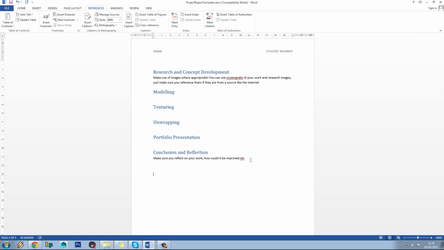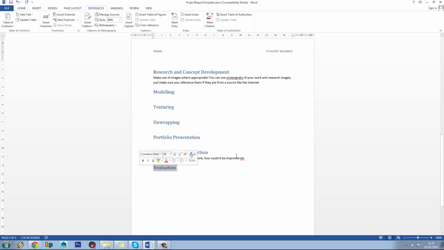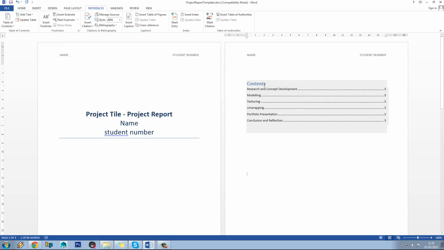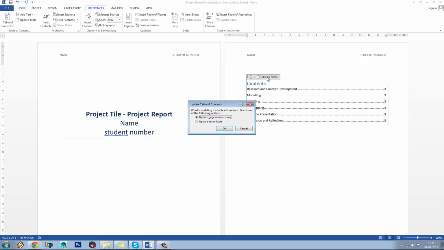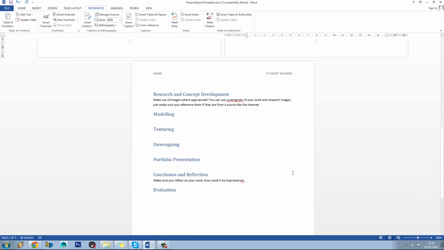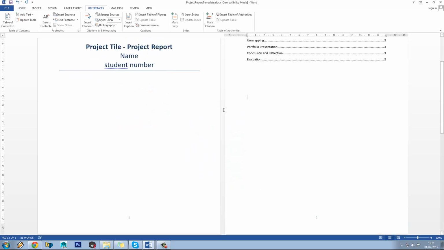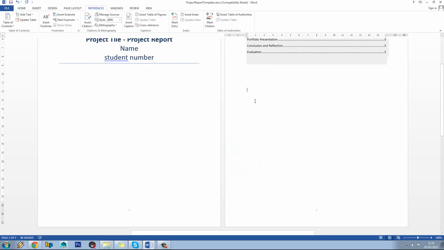So let's say we want to add a new one. So maybe I'll put evaluation in. And I can select that and go to heading 1. And notice how this doesn't update, but if you just click it and go to update table, update entire table, that will add evaluation in there. Okay, so now we've got our title page done, headers and footers done, and our contents done.